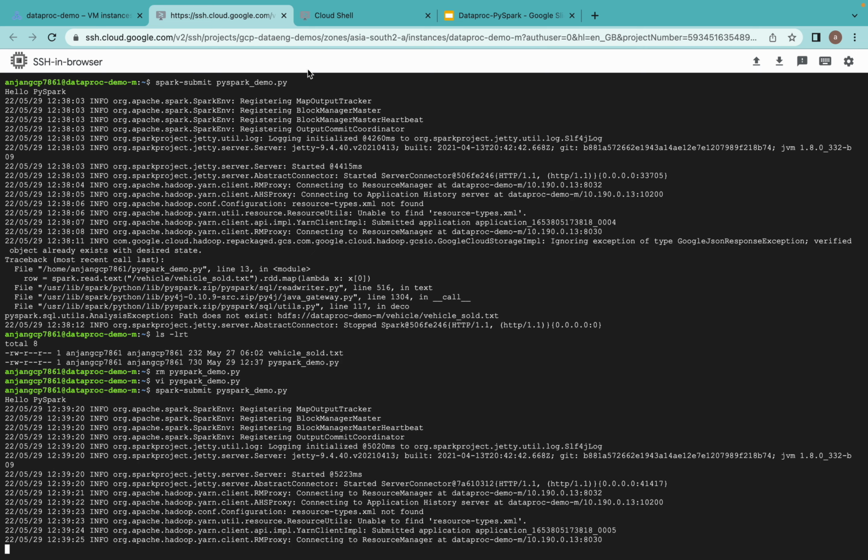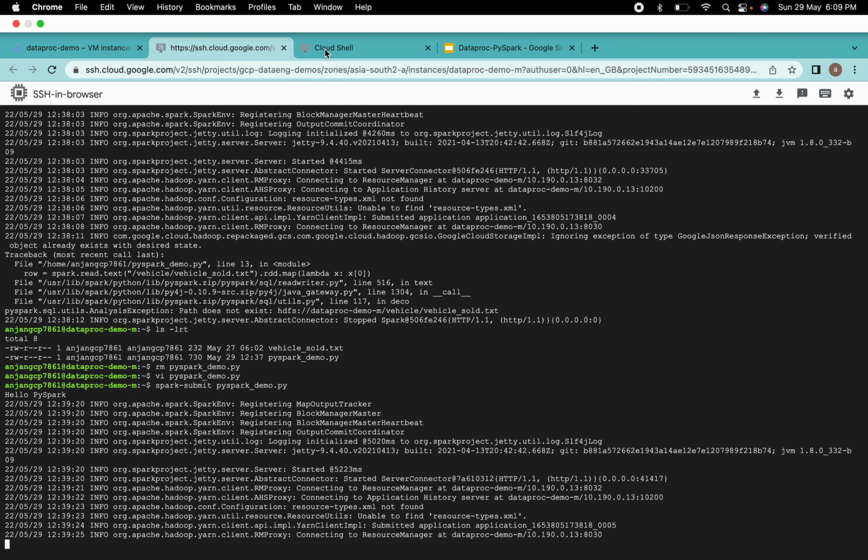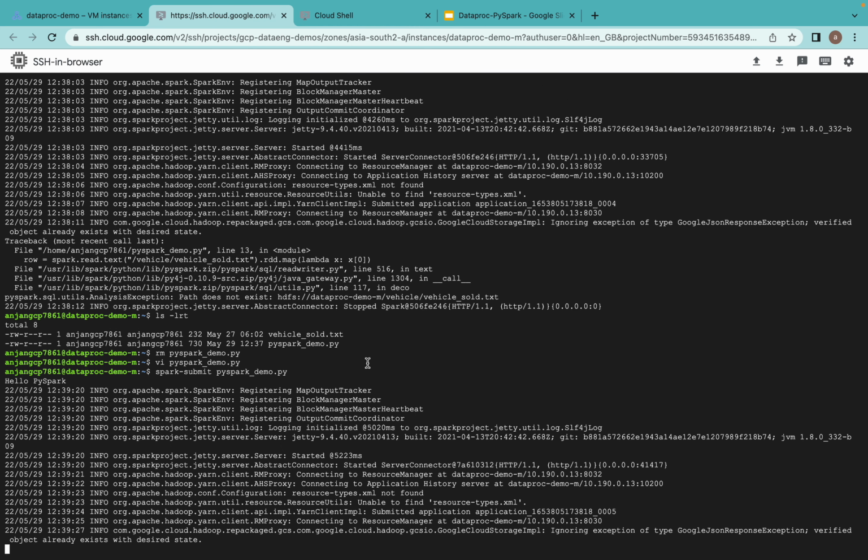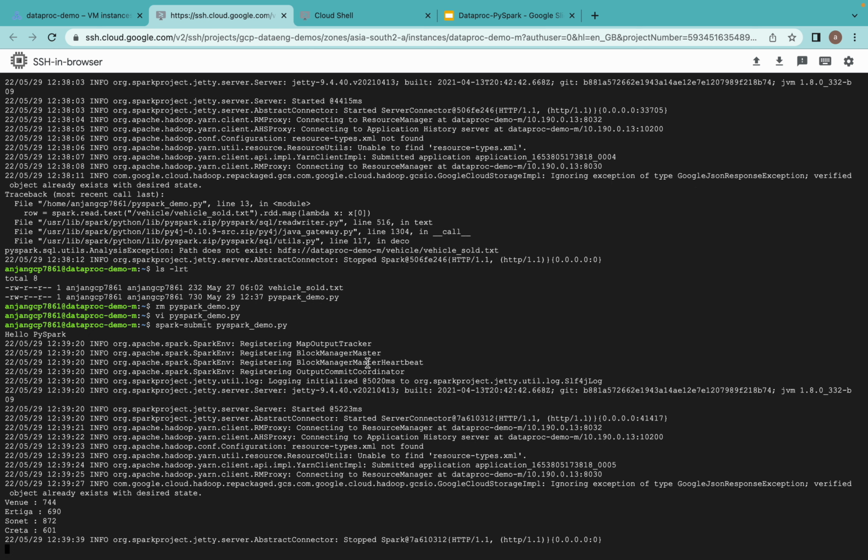This hello spark is getting printed from this line. Okay. See the output. Okay. This is how you can run your PySpark job using a script.